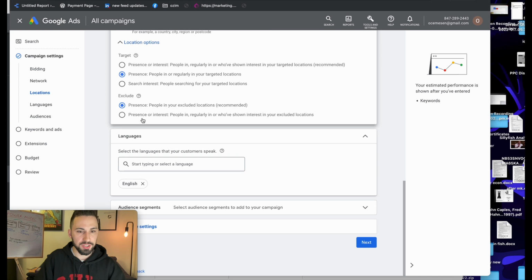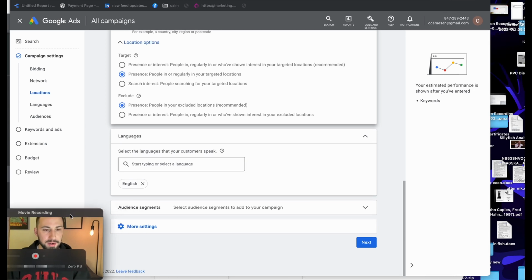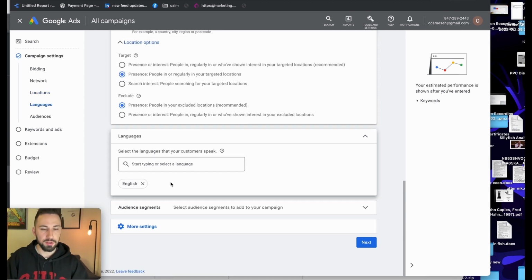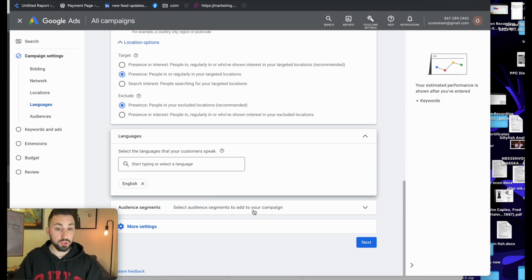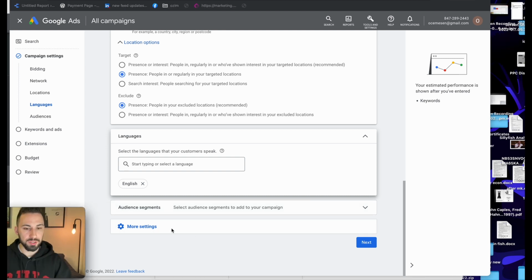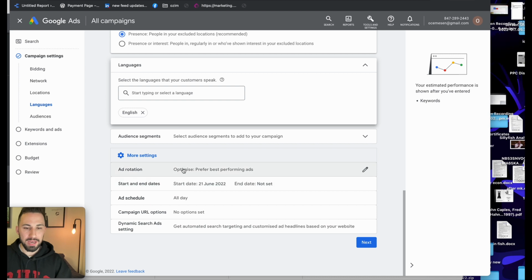You're not going to touch this one. Language doesn't really matter. Choose English, and of course the other languages will be translated. All right, audience segments, I don't want you to touch it now. It's good for scaling later. I want you to click on more settings. You have these advanced options. For a beginner, I wouldn't suggest you use them.